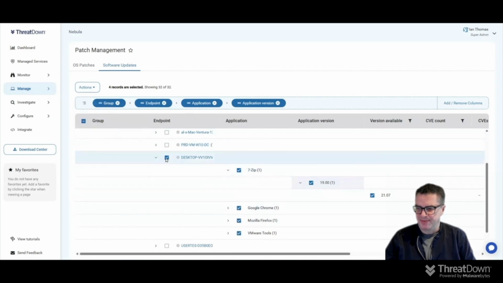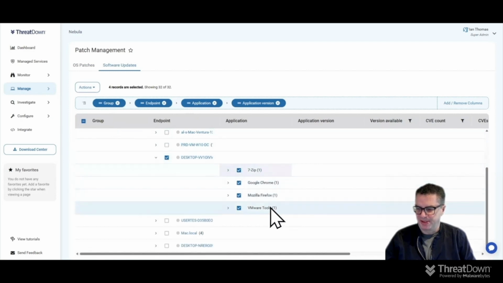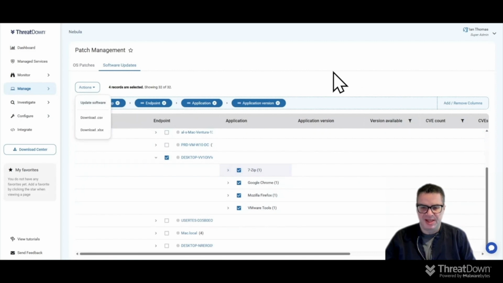The other option is if you want to update everything on the machine, you just select the desktop, all will be selected here, and you go through the same action, Update Software. And those software updates will be pushed to that machine. So this is the manual, machine by machine way of doing it, but we've definitely built in some capabilities to make your life a lot easier by scheduling these patches and updates ahead of time.